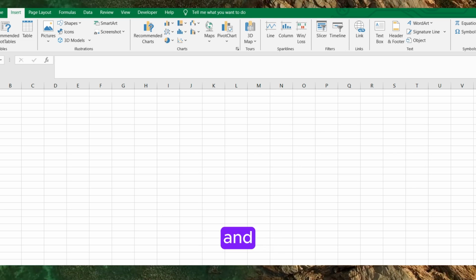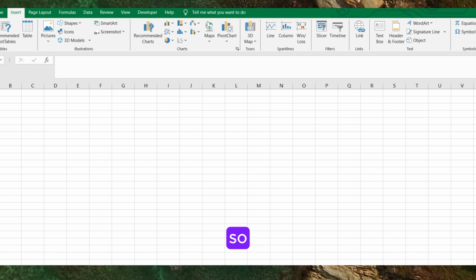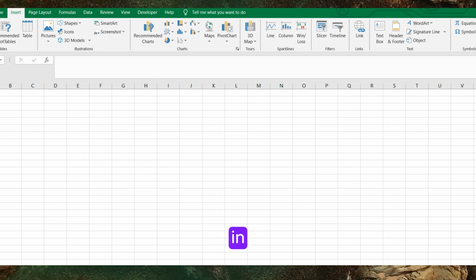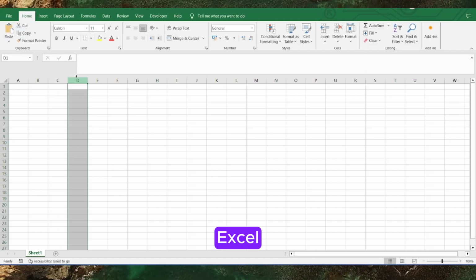If you're like me and spend hours staring at spreadsheets, you know how important it is to take care of your eyes. So today, we're going to dive into how to enable dark mode in Excel. Let's give your eyes a break, shall we? Step 1, open Excel. Easy, right?